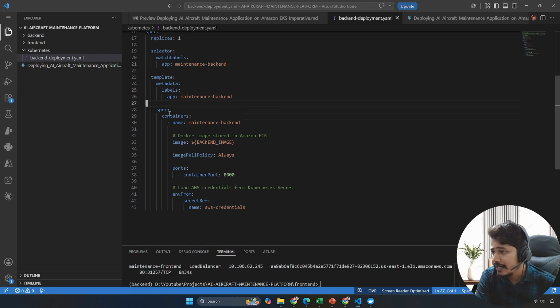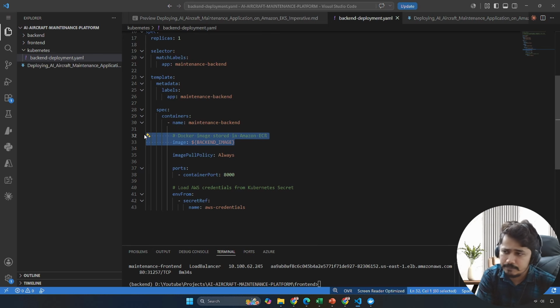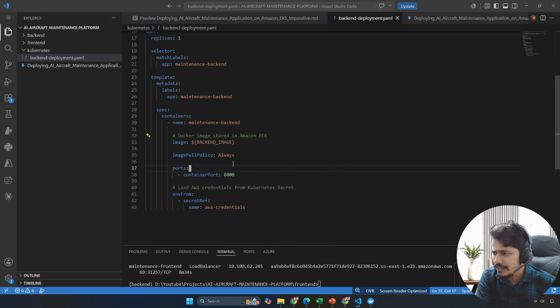So if you see container, this is the container name. Image, we are going to pass the backend image. How we are going to pass this image, I will talk about it. We need to set these secrets on GitHub. We will be setting those secrets as well. Then the image pull policy, it is always. Then ports, 8000 is the port on which this particular application is going to run.